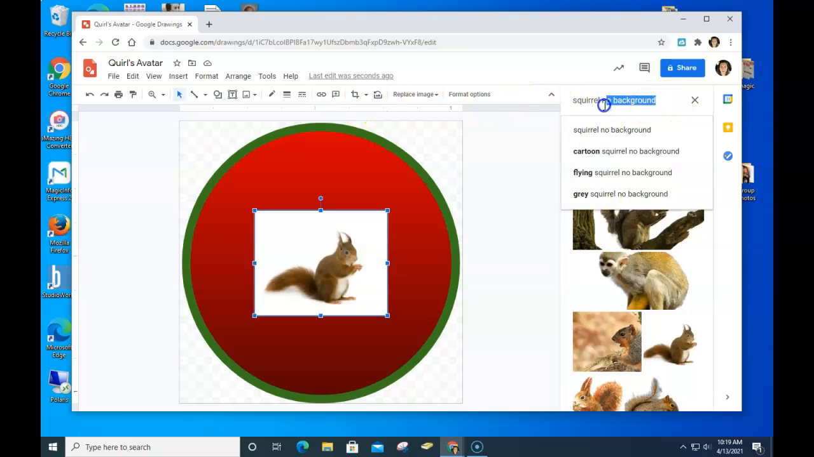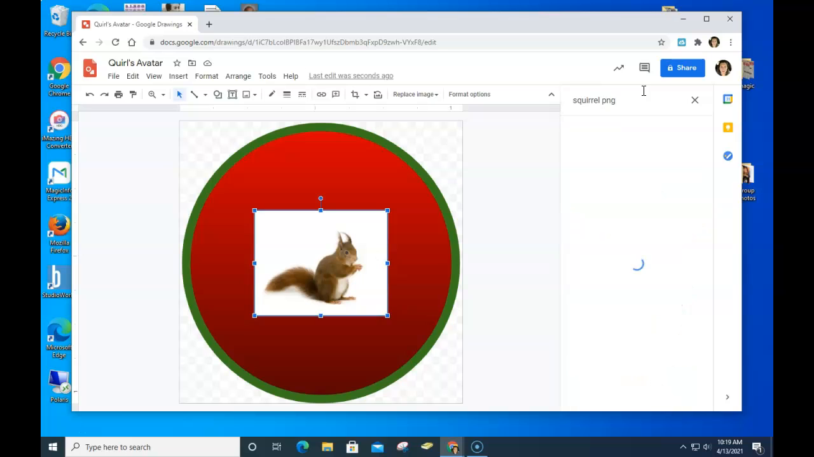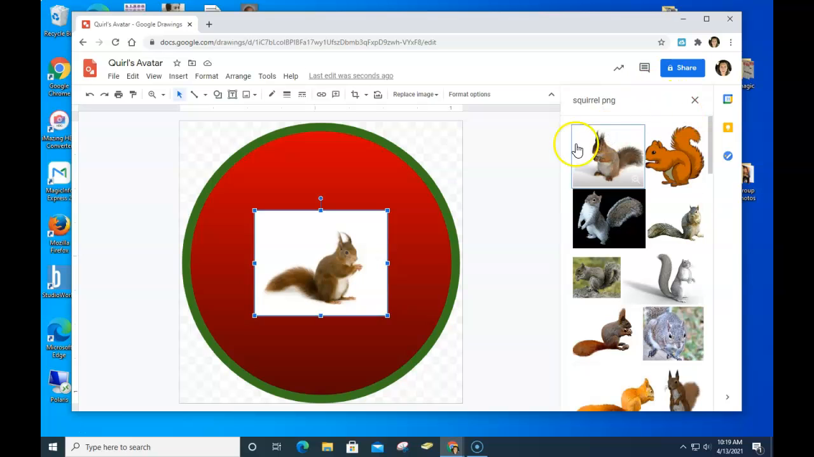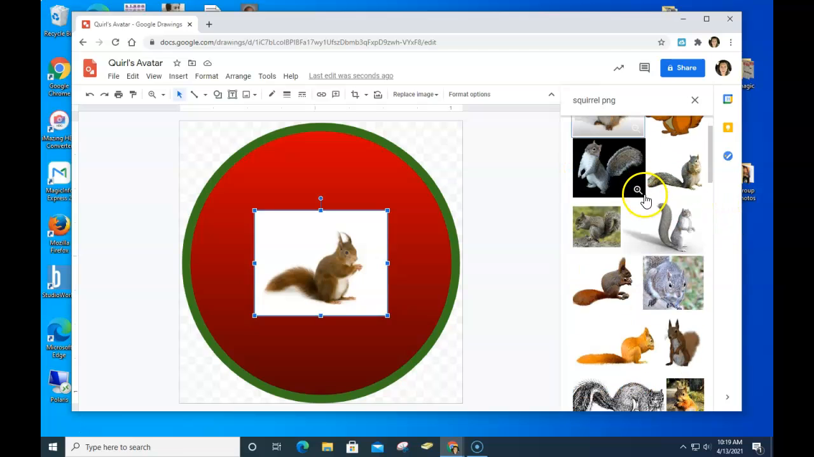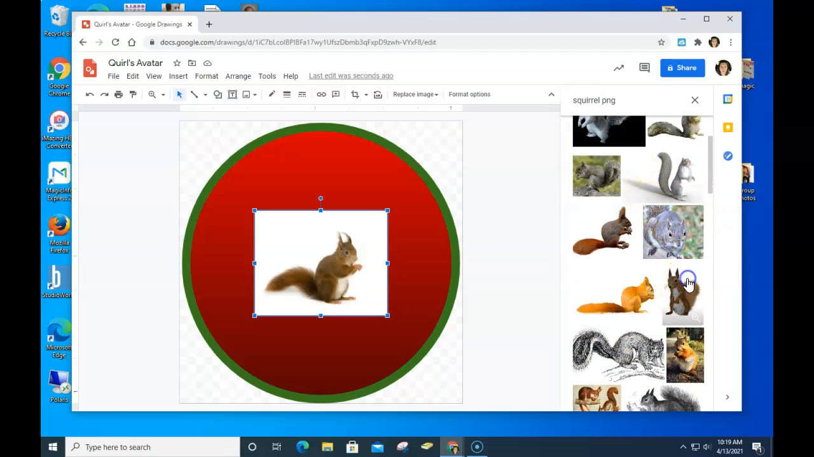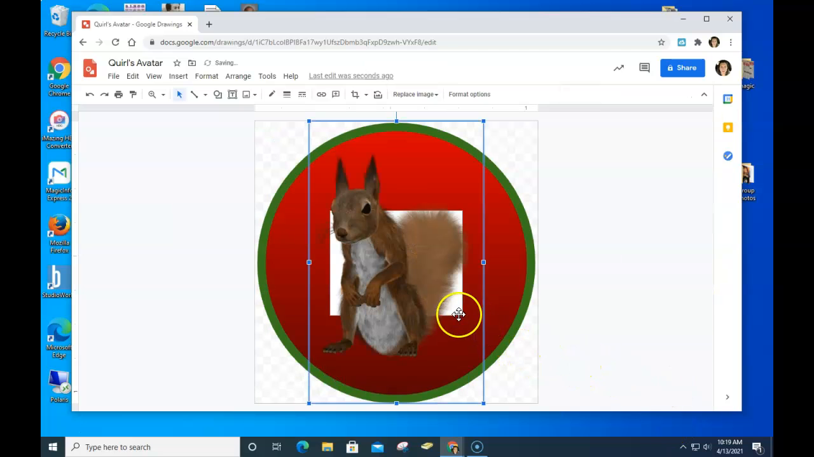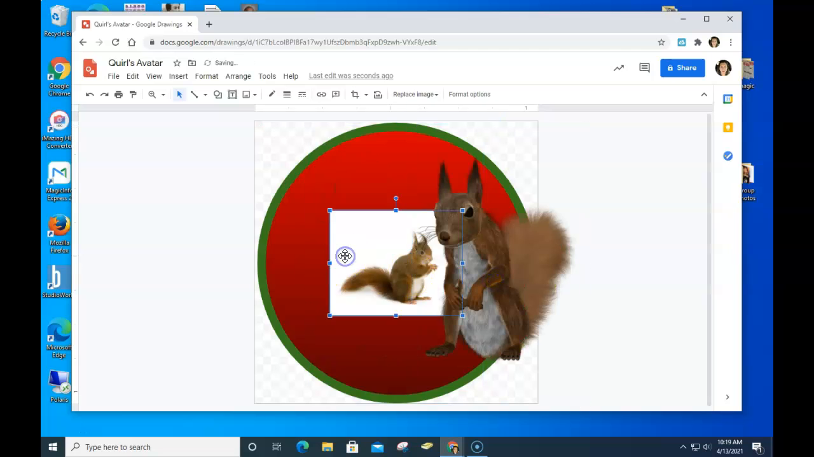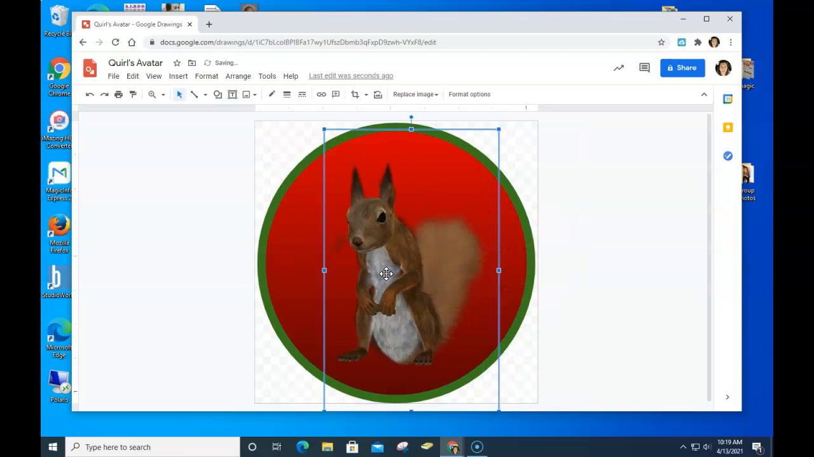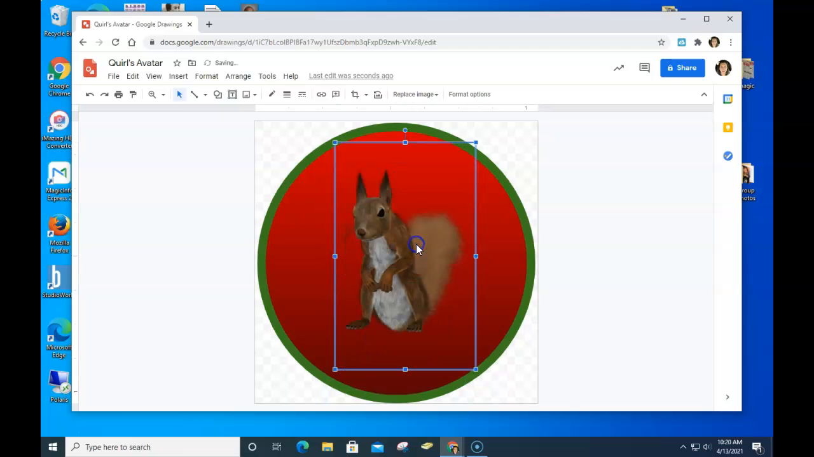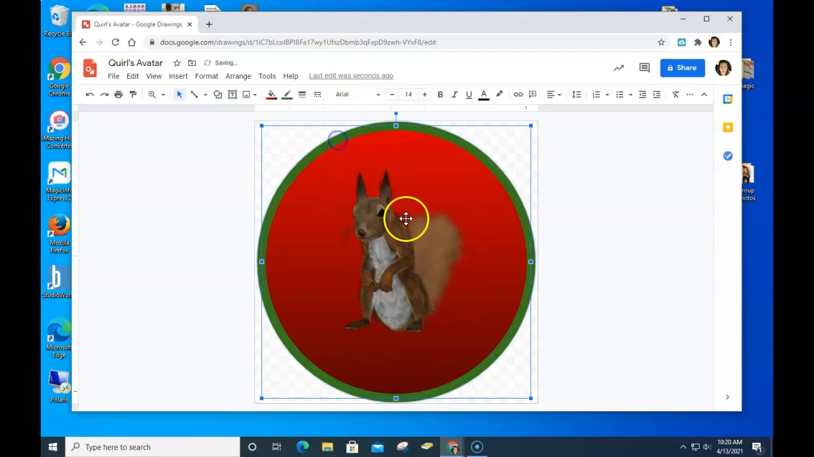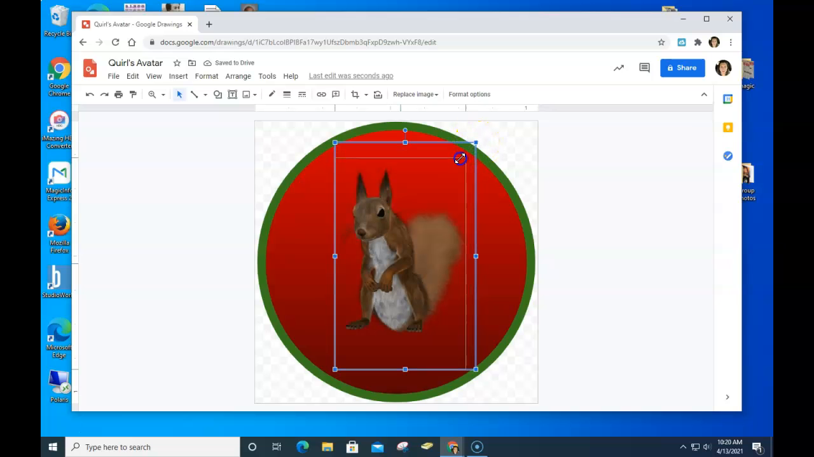Another thing you can do to try to get one without a background is you can add PNG. This should be like a clip art. I could try one of these. And you can see that, oops, delete that one. That one does not have a background, and I think that one works much better for me. Okay, so when you find the picture you want, you just want to center it. You can drag it to make it bigger or smaller.